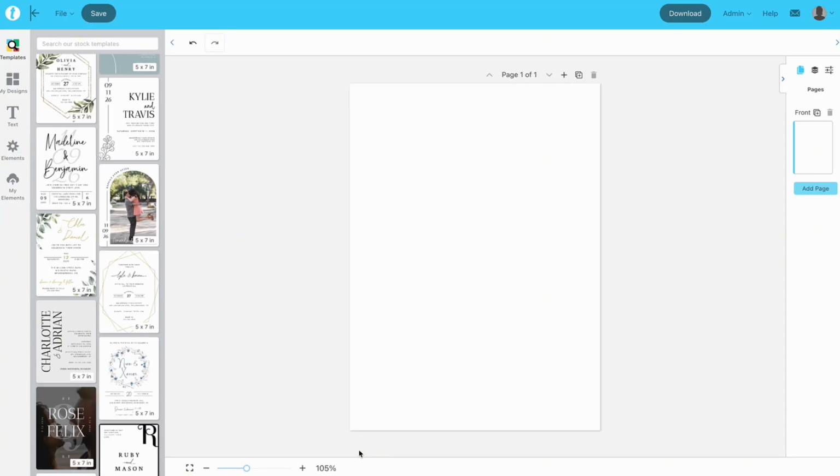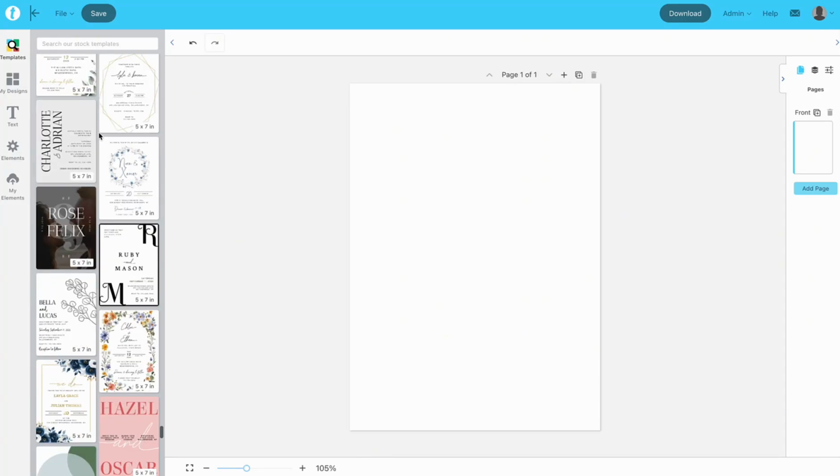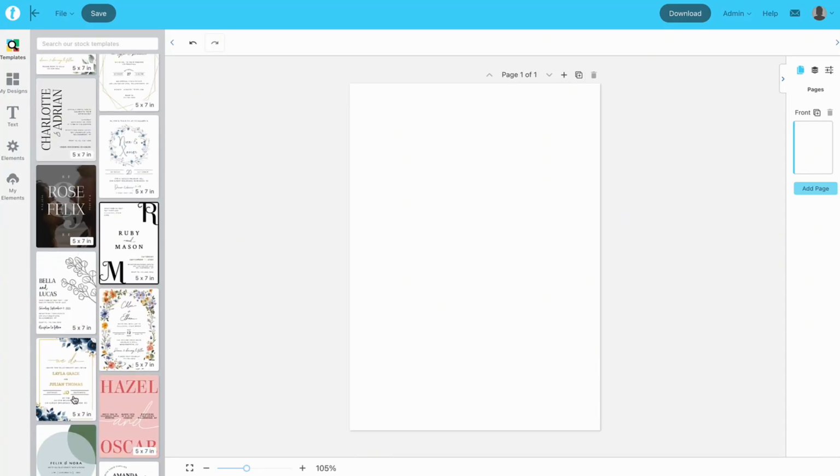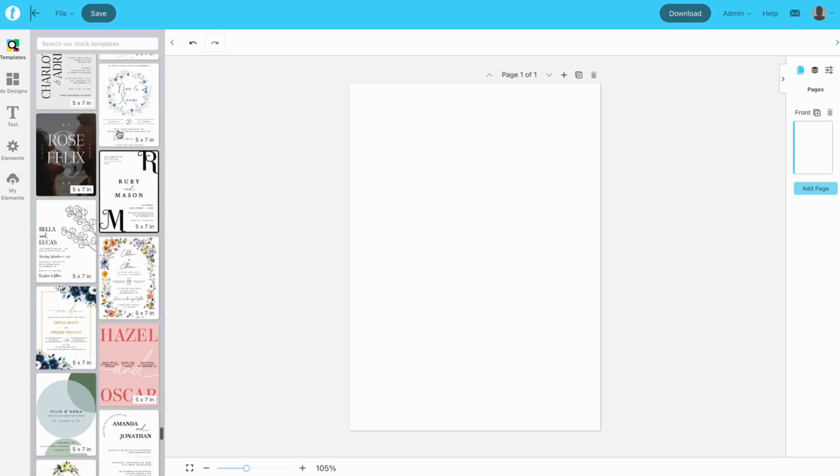Let's create a wedding invitation together. First up, picking a design. We can save so much time by starting with one of these stock templates.